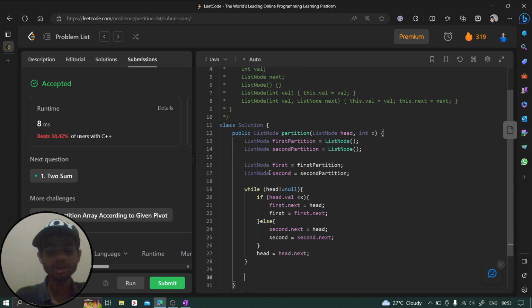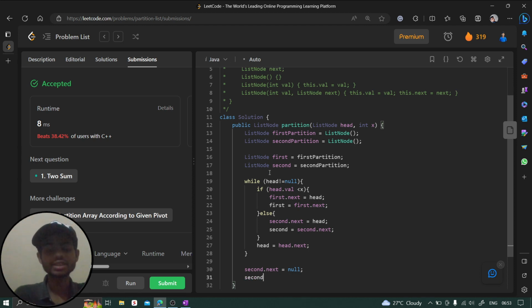Fine. And then what we can do? We can say second of next should be null because now we have to make it null, and we can say the last node of the first partition, which is the first only, right? This is the last node. And we can say its next should be equal to the first node of the second partition.